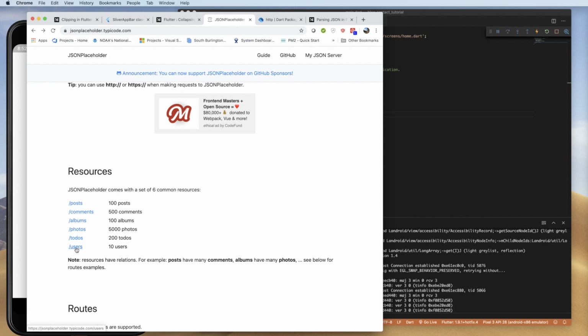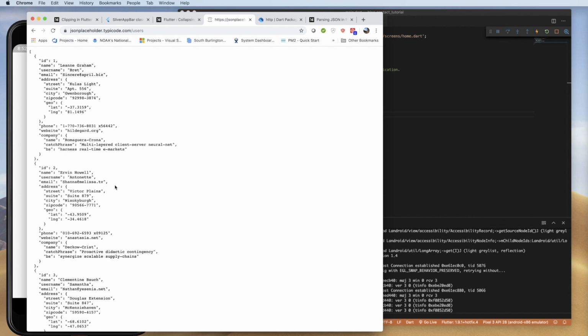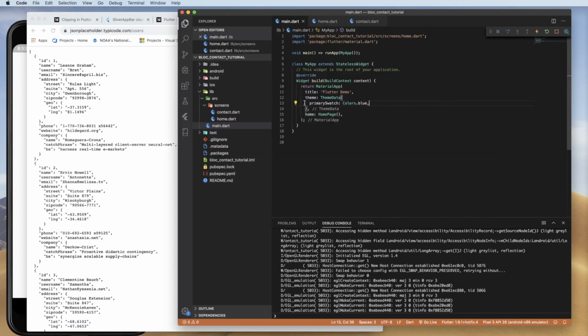So if you go ahead and click on users down here under resources, you get this JSON back. We are going to take, for starters, the ID, the name, the username, and the email. So we're just going to create a model to accept those and create an object for us. So let's start by creating a model that will be able to receive this JSON, put it into a Dart object that we can work with.